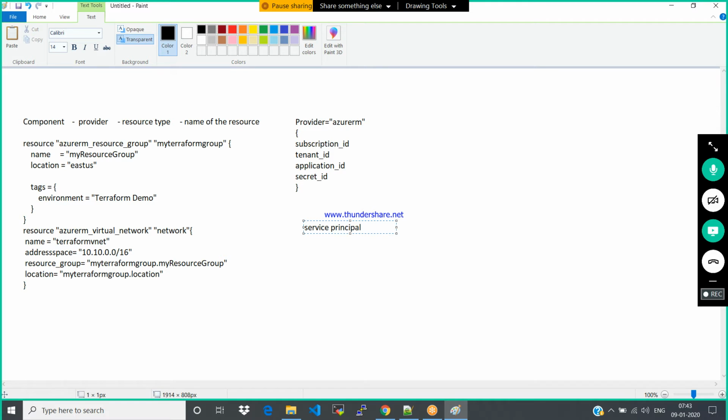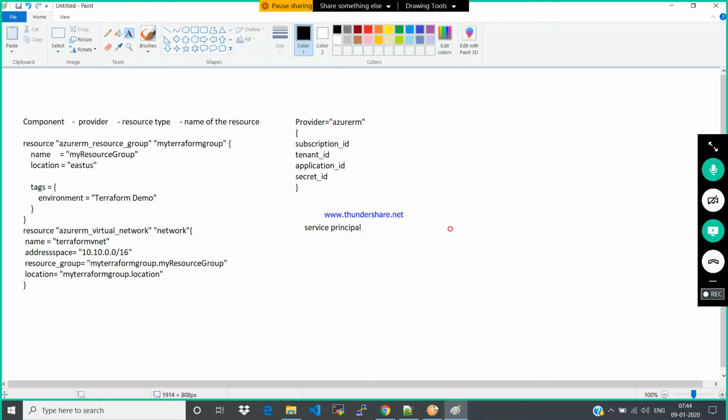So now I have to pass all these values using the service principal. Service principal is an identity to make sure you utilize all the applications and resources which are running on your Azure environment. Service principal is an identity which makes you utilize Azure services and applications.